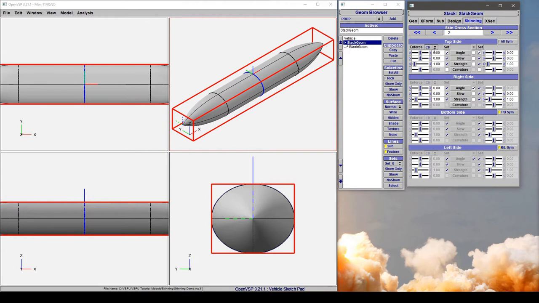Now under the skinning tab, you've got access to these columns and entries on the left and on the right. And these designate the skinning and strengths before the cross-section, or on the fore side of this cross-section here, and then on the after side here.